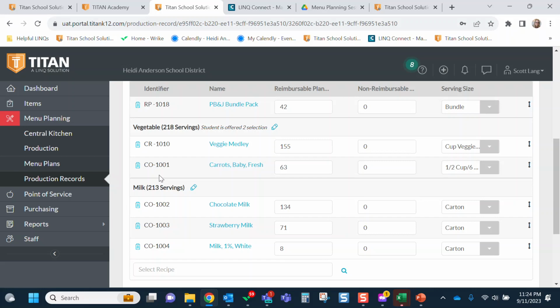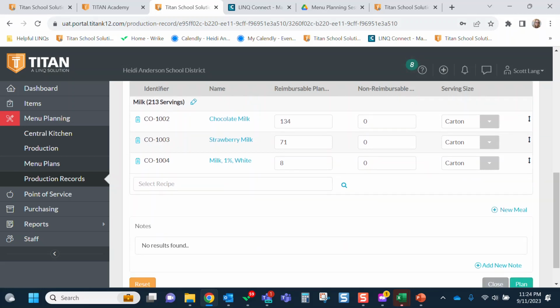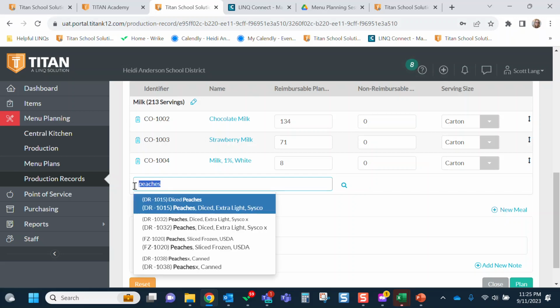So I'm going to scroll all the way down to the bottom of this section, and I am going to search for an item in this select recipe box. So I'm going to come in here and I'm going to type in peaches. See if it'll pull up here. There it comes. Okay, so I'm going to choose these diced peaches. That's what's available. That's what I can get this time as I am placing my order. This is what's going to be able to come in.